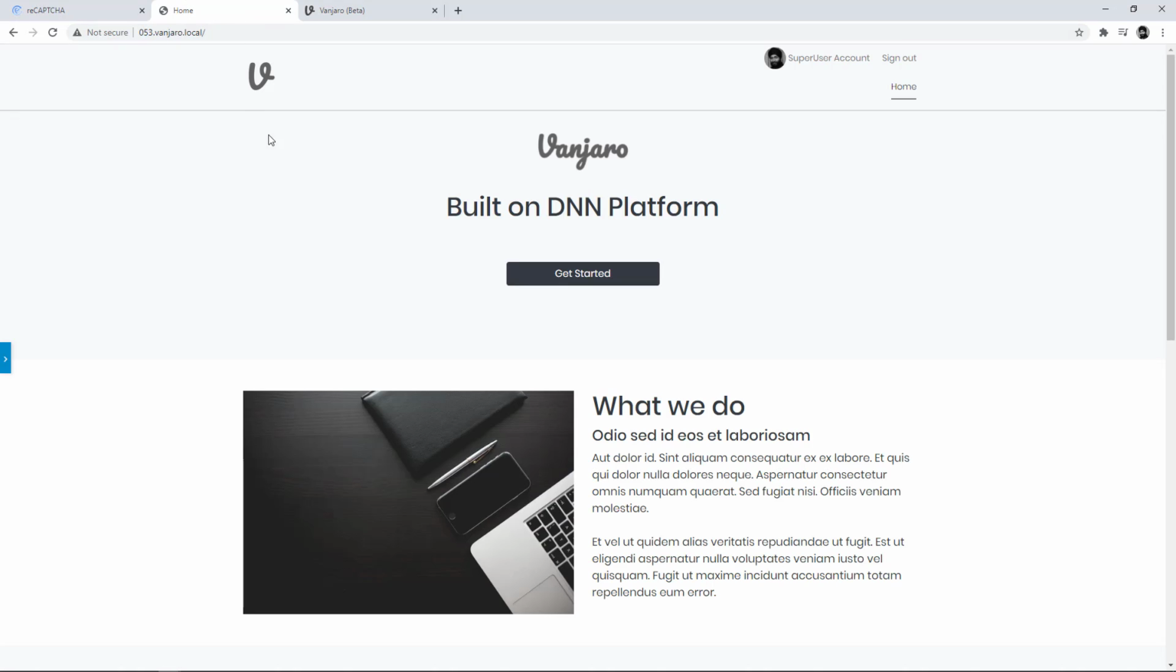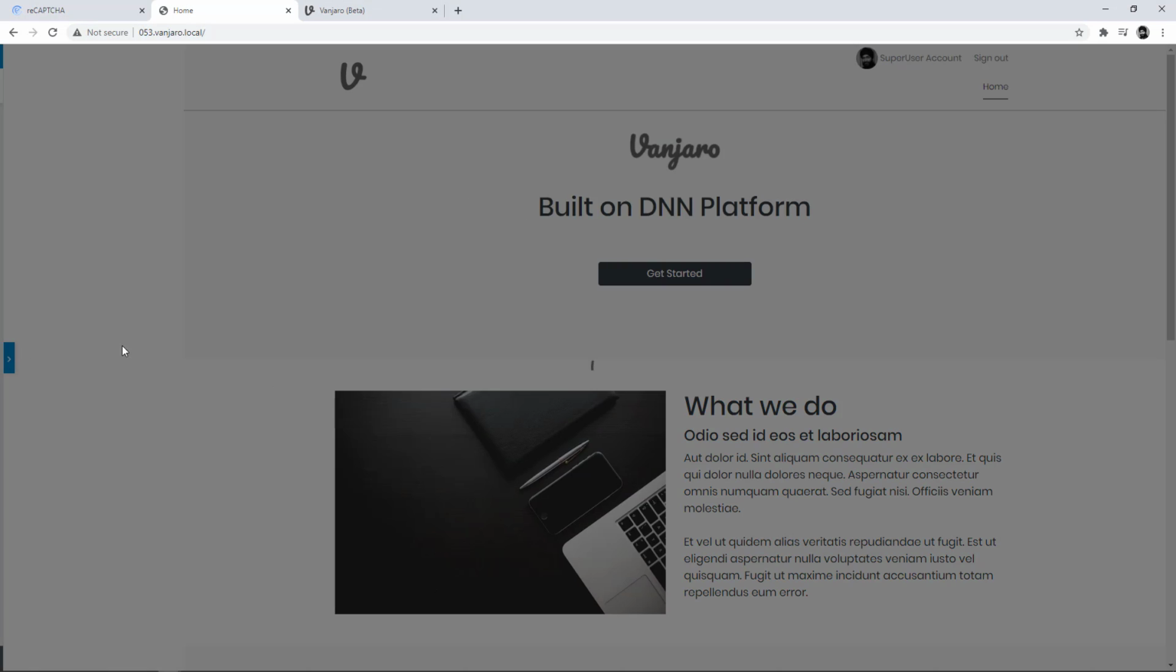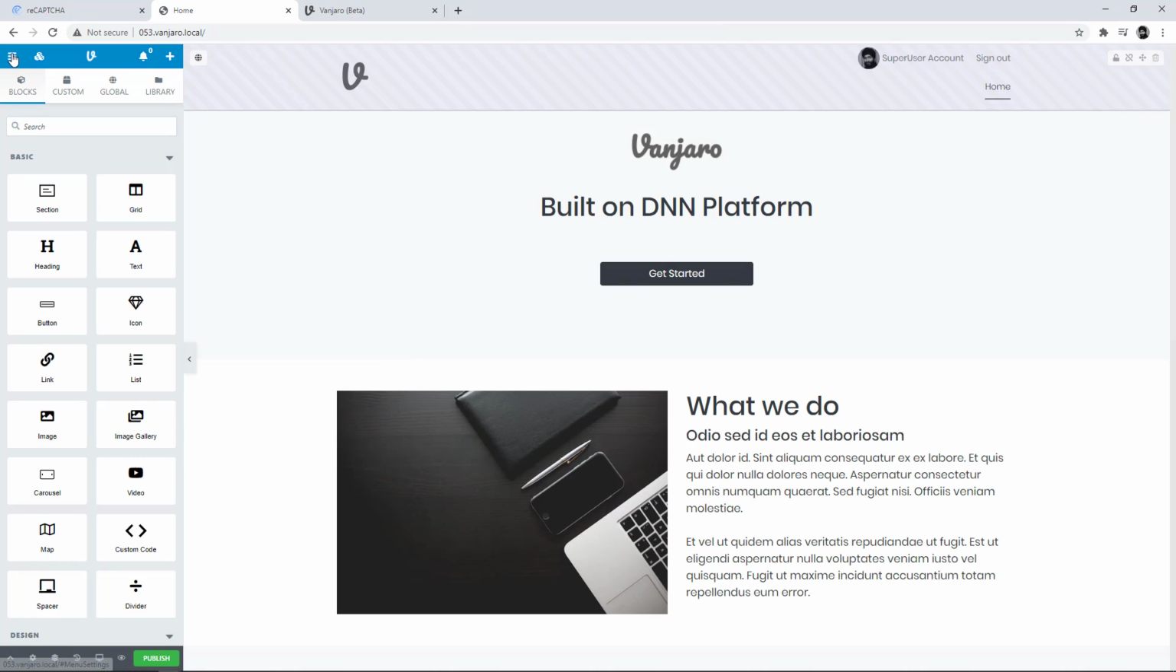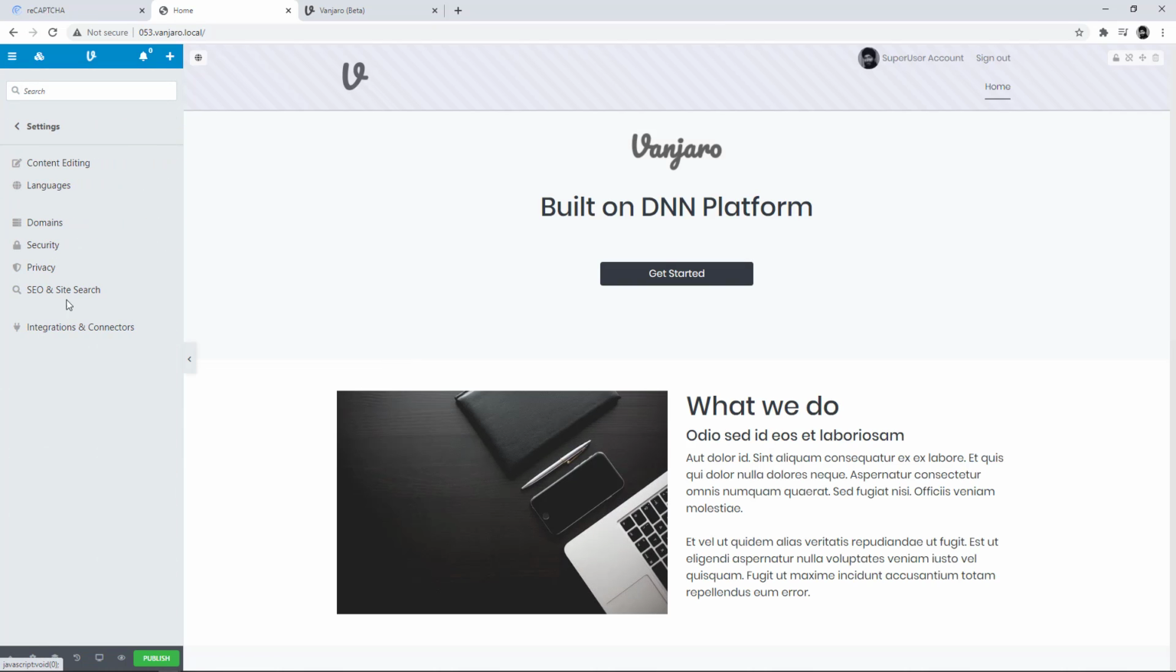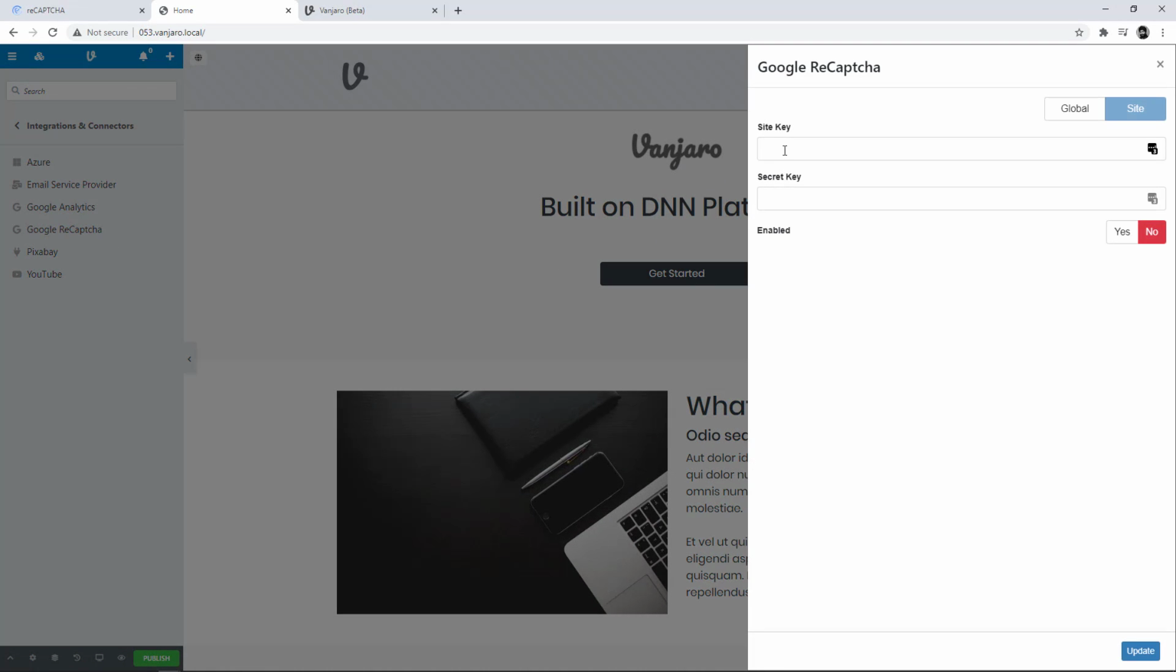Once you have that, you simply go onto your Vanjaro site, log in as an admin, and then from the site menu, you would simply go to Settings, down to Integrations, and choose Google ReCaptcha. You paste in your site key and your secret key, make sure it's enabled, and hit Update, and that's it. Now, we can do this for each site within our installation, or we can do this at a host or global level, which means the same site key will protect all these sites.